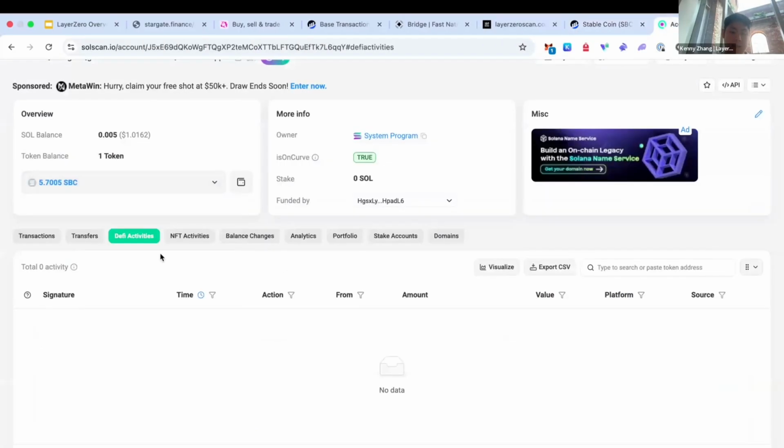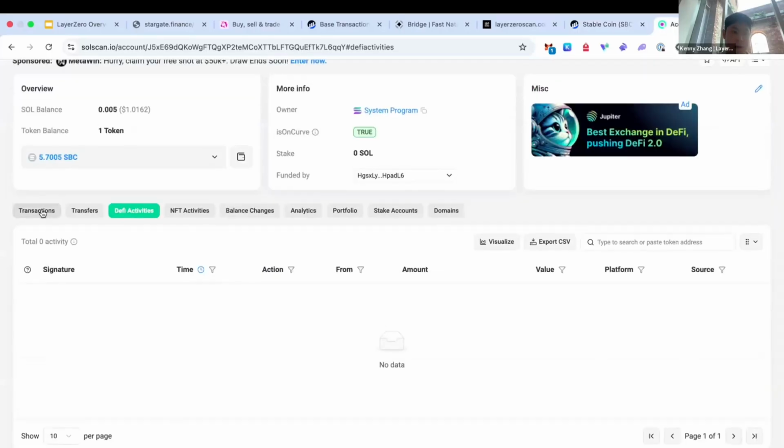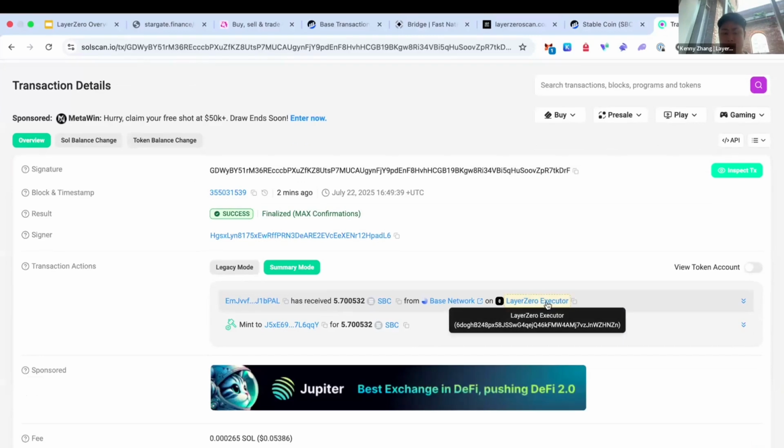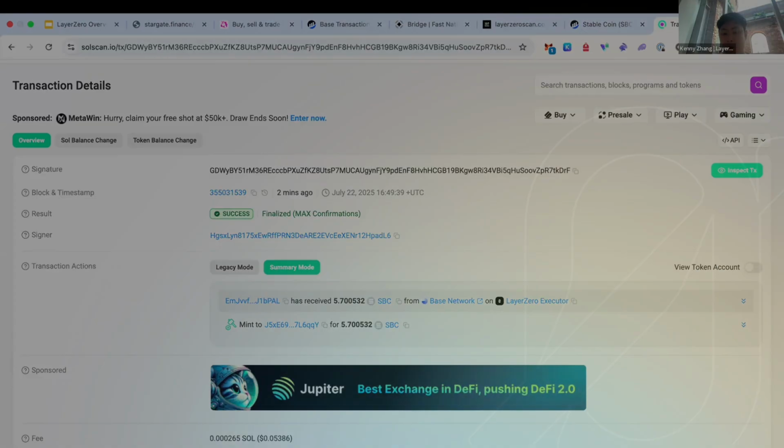So here I can see the transaction on Solana, and I can see that using the LayerZero executor, I've received this 5.7 SBC from the Base network. And that is it. We've been able to onboard a bunch of asset issuers this year across stablecoins, different versions of Bitcoin and ETH, and we're looking forward to onboarding more in the next year as well.